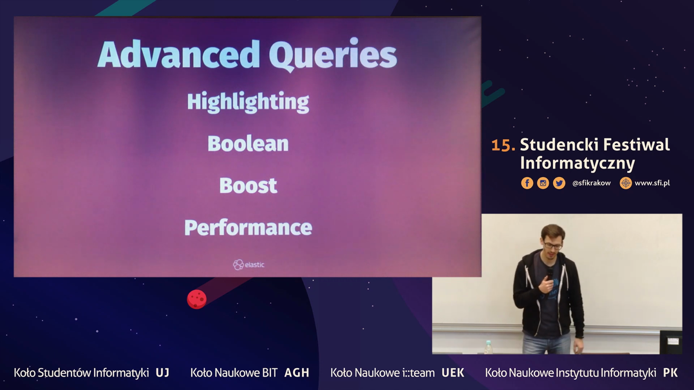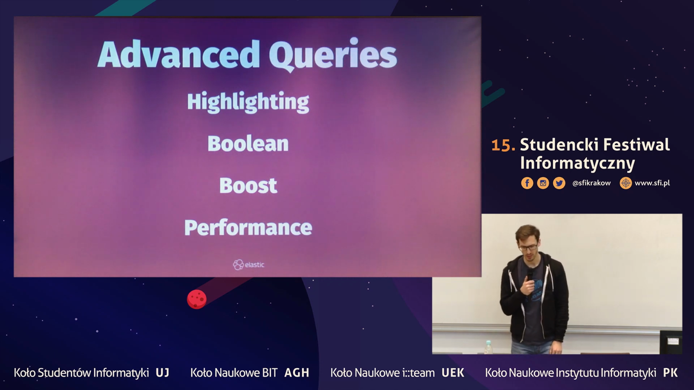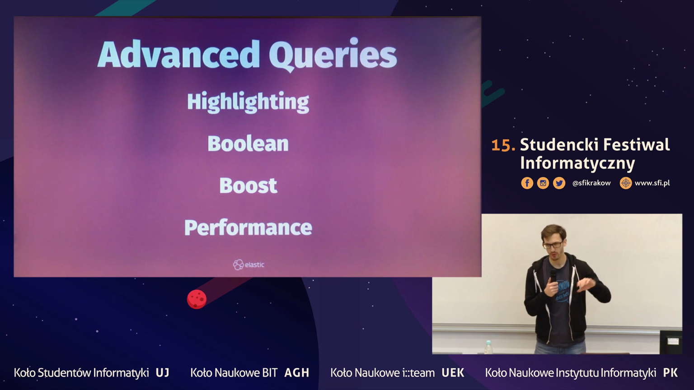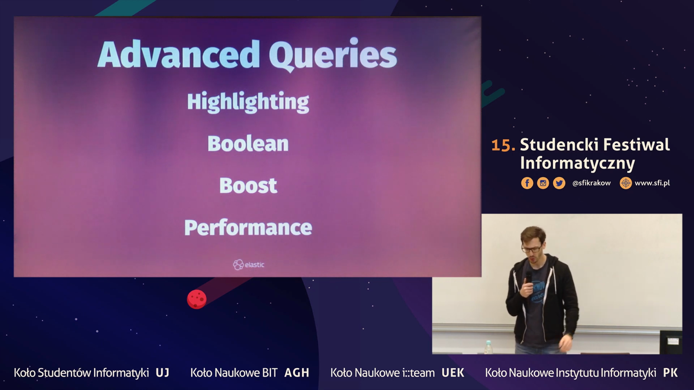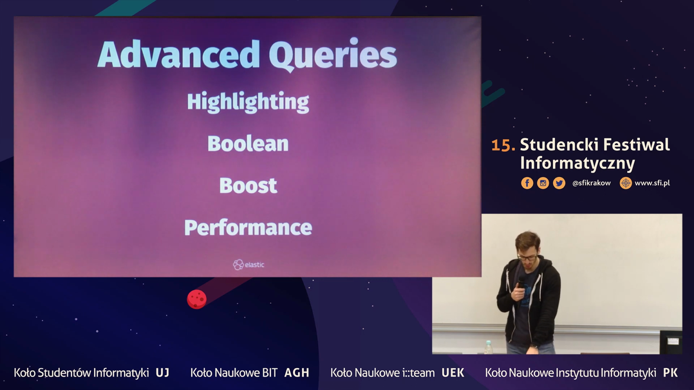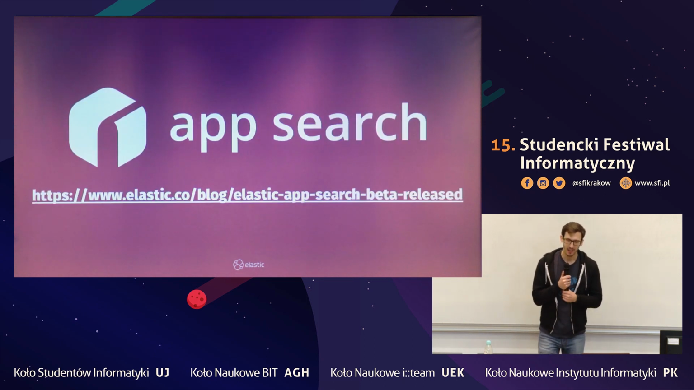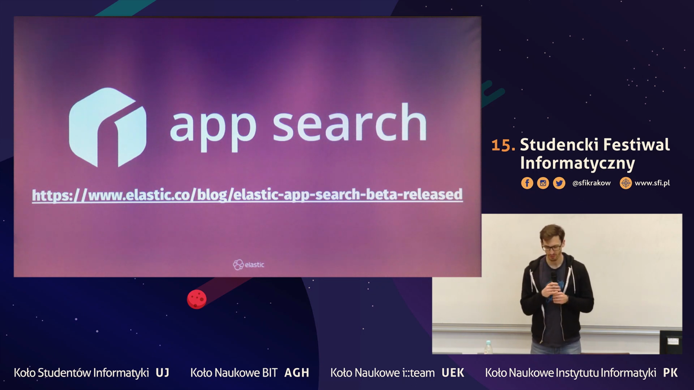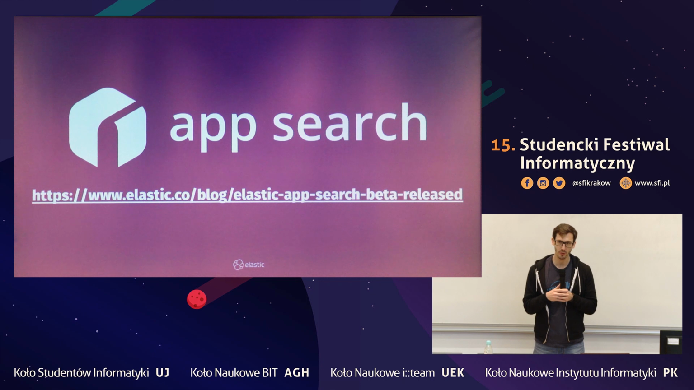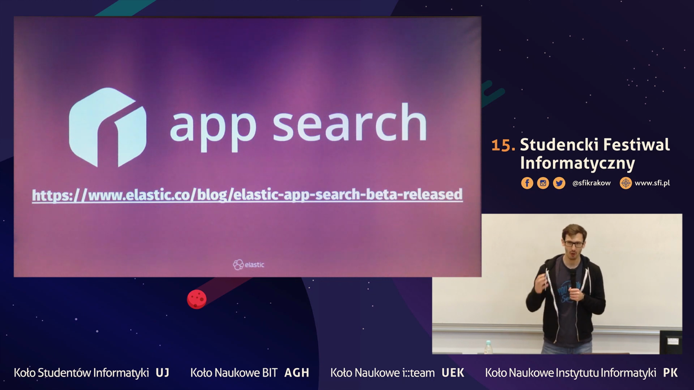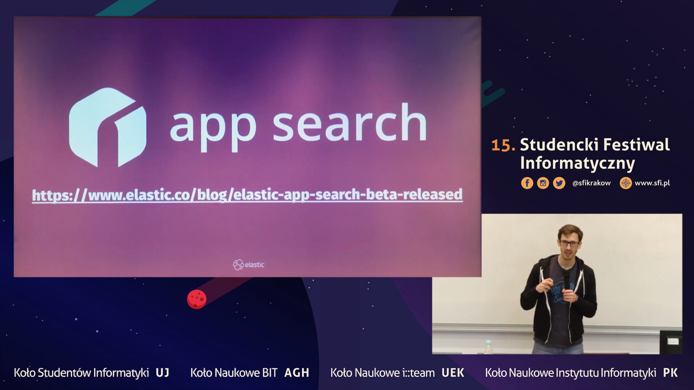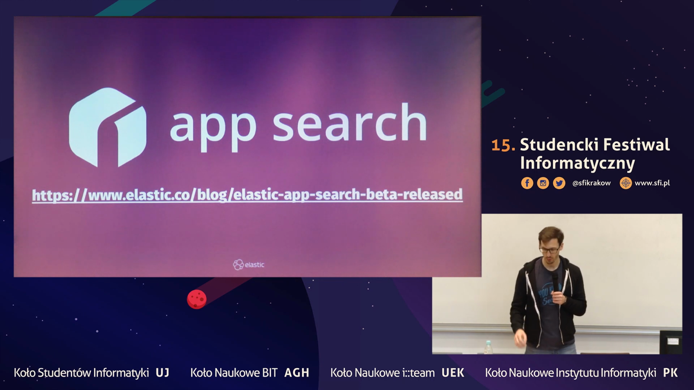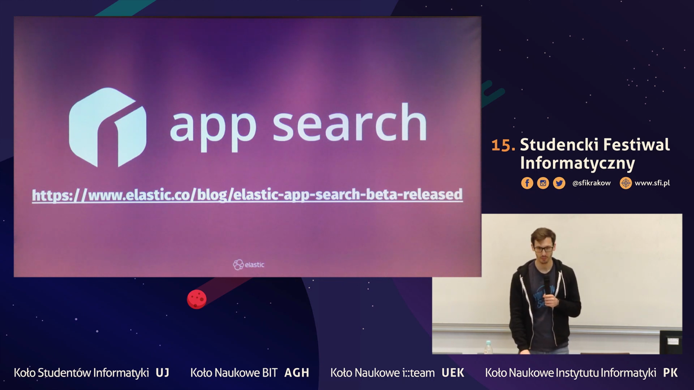There are other things we didn't really talk about today, such as highlighting the results, Boolean queries, and boosting specific fields or specific terms. We looked shortly into performance. Those are things that you could do. By the way, if all of that sounds super complicated, we also made, or are in the process of making, something we call App-Search, which is basically taking care of that, so you don't need to know all the details. It's like a wrapped package for that.